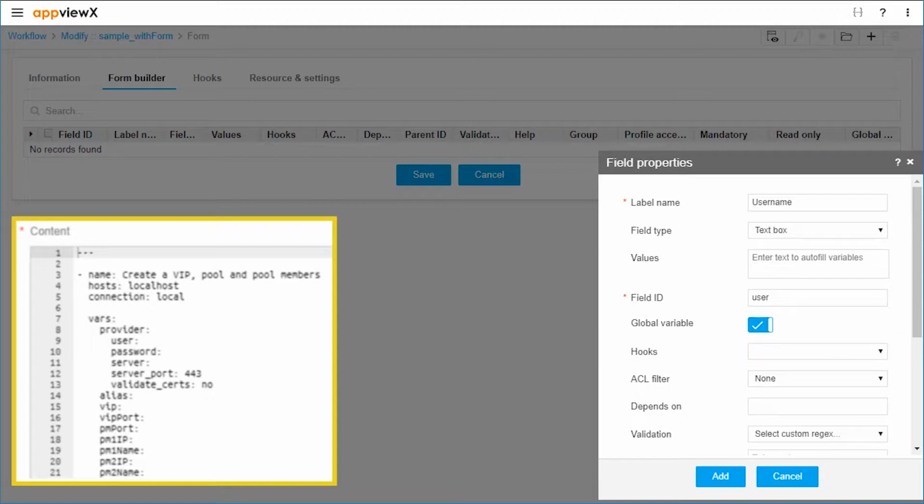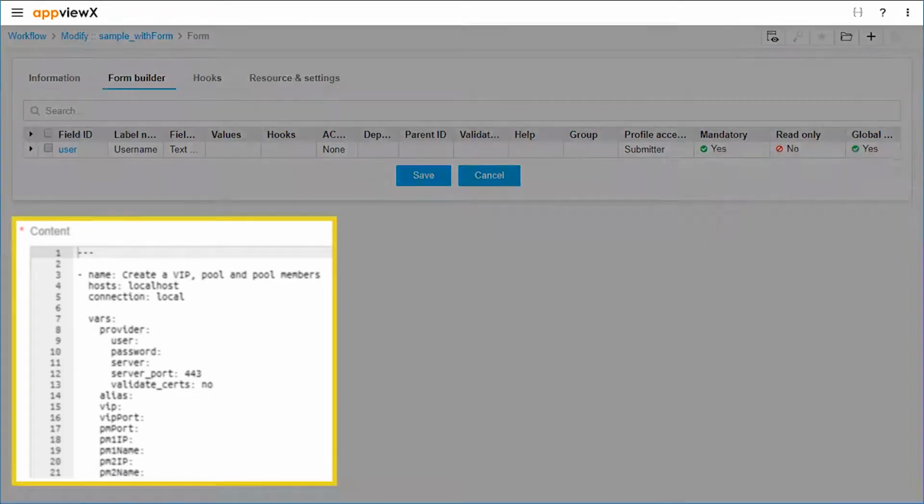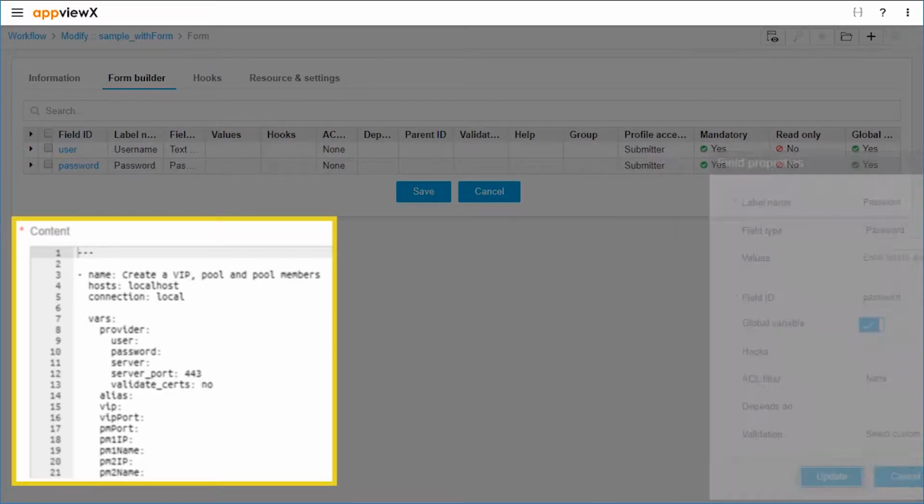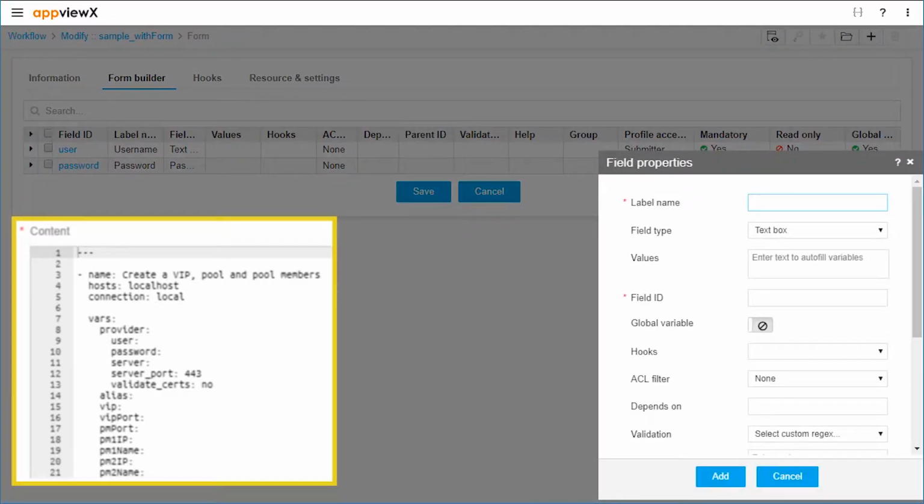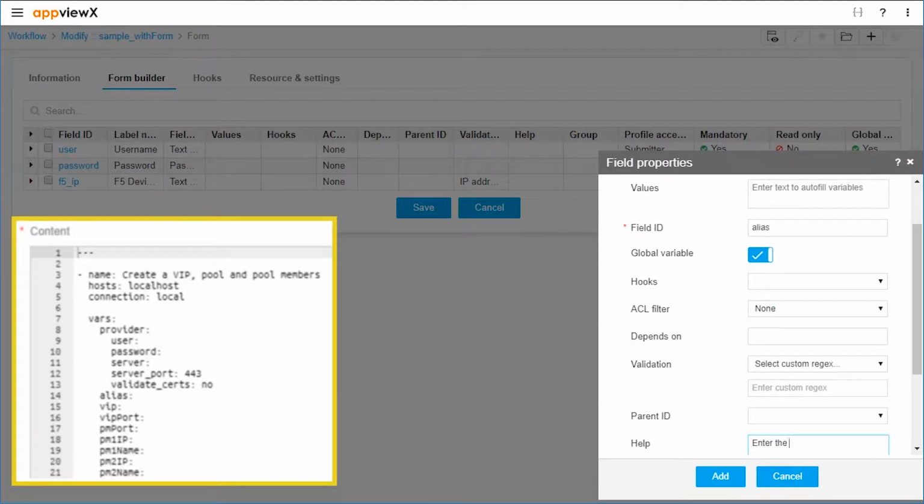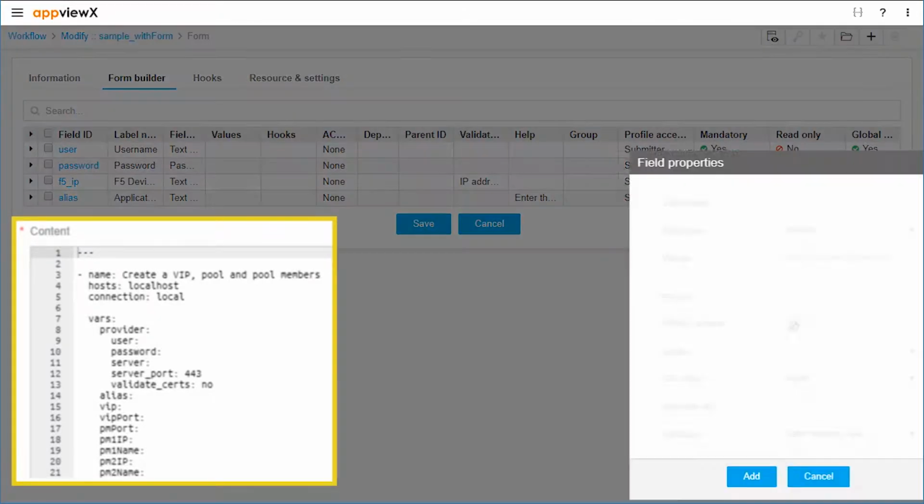Note, in the Field Properties window, I'm presented with attributes to be assigned to each variable. Select attributes are used depending upon how you want the form to appear and what constraints you would like to be placed upon each field. For example, I specify a text box field type for the username, but alternatively, I can select a password field type for the password. The label name is what an end user will see when completing the form, and the field ID is the key ID reference, which we will refer to in a moment when we associate these field properties to the YAML content file.